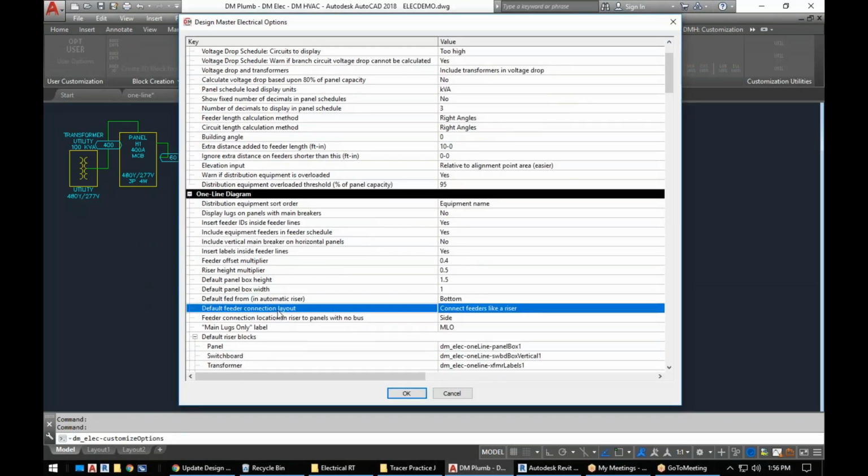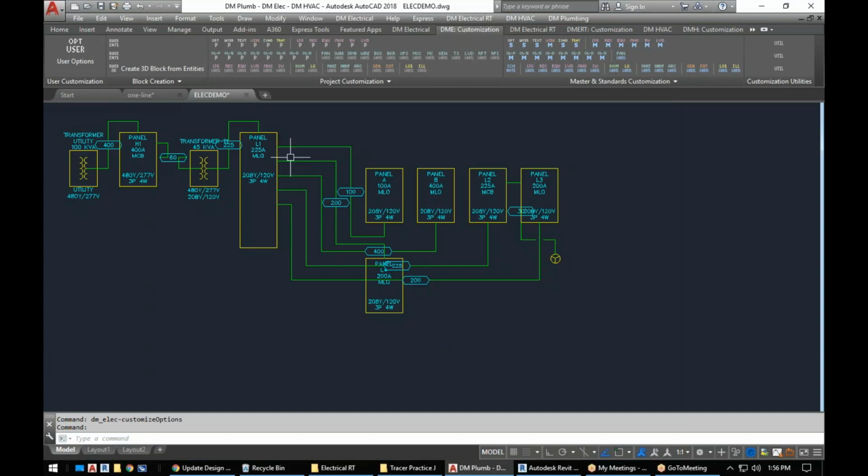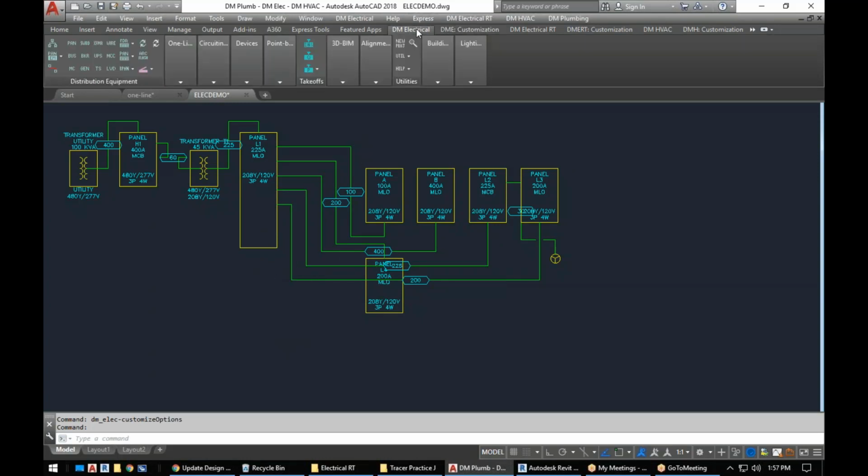Then we have the default feeder connection layout. So if you have some stuff laid out and you're putting in a single panel, how are we going to connect the feeders to the panel? Are we connecting it like you were generating a riser or like you were generating a one line? If you do it like a riser, it is going to come out the side and go to the bottom or the top. If you do a one line, it always goes from the bottom of the thing above to the top of the thing you're placing.